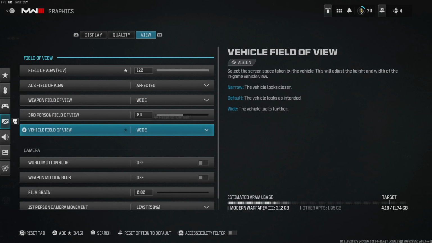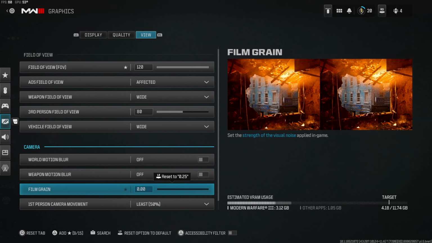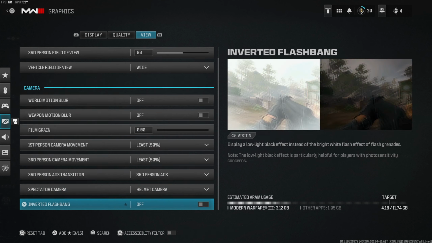Third person view, that's if you play third person. And then in here, make sure film grain is completely off. This messes with your game. So yeah, that's basically going to be everything.